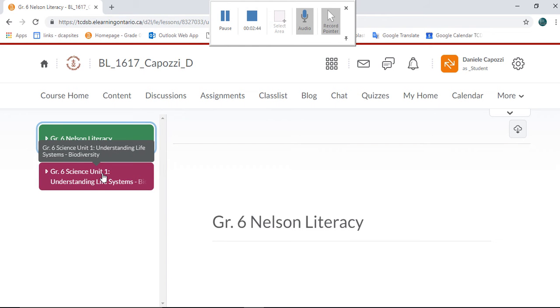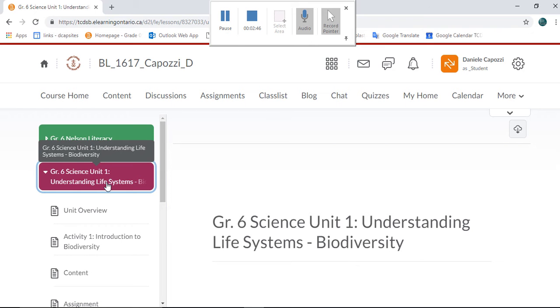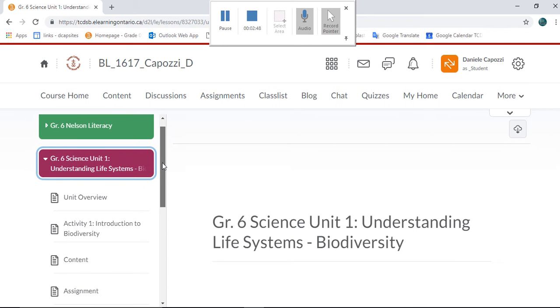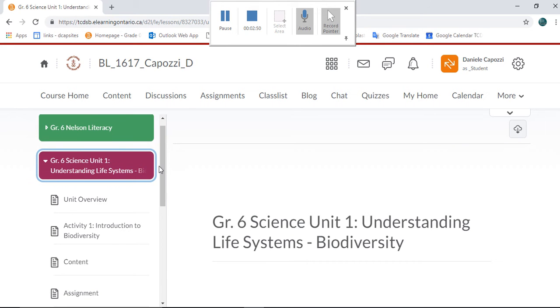This is their virtual textbook. If they click on that, they're given a lot of information to be able to digest, and the students are encouraged to read this over a period of time.